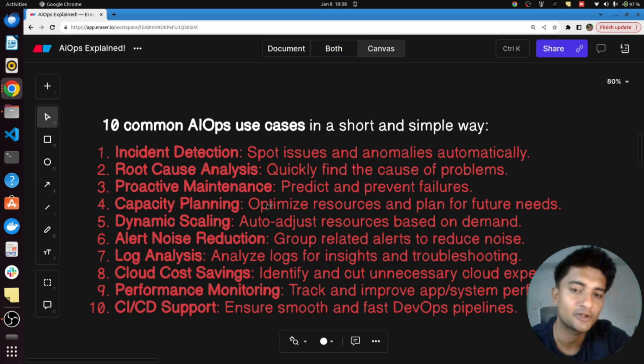Using AIOps, you can optimize how many resources, CPU and memory, are required for your application. Then dynamic scaling. It will automatically adjust resources based on the demand. Alert noise reduction, which we already looked at in the steps. So it will group together all the alerts for reducing noise. Log analysis. AIOps tools will analyze logs for you for insights and troubleshooting.